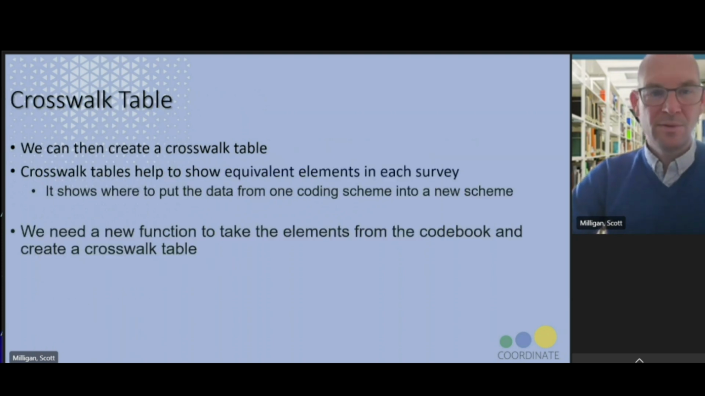And then we're ready to create a crosswalk table using the reversed variable from DF4 as well as the other bullying variables from the data frames. What crosswalk tables do is they help researchers show how equivalent elements in each survey can be remapped to a new coding schema. It shows where to put the data from one coding scheme by mapping it onto the new coding scheme.